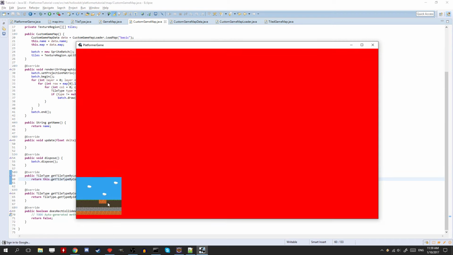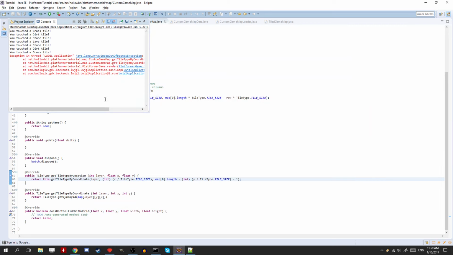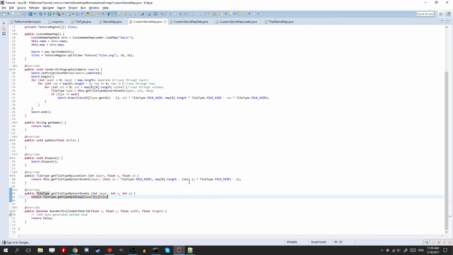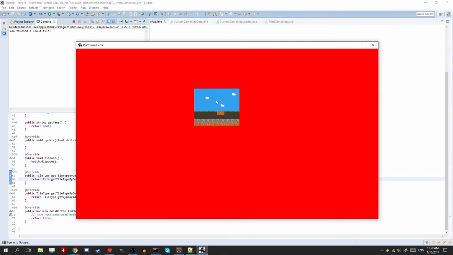Click here. Index out of bounds. Oh, okay, yeah, I see why that's happening. We don't need to -1 here. I thought we did, but no. Cloud. Okay, there's nothing there. Lava, grass, stone. There you go. That's pretty cool.